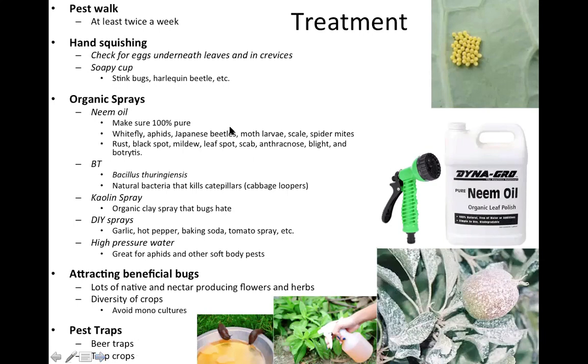Soapy water if you don't like squishing them. Checking the crevices, check underneath the leaves. But then there's general sprays as well that you can use. We talked a little bit about neem oil. Neem oil is a really fantastic organic spray. You just want to make sure it's 100% organic, not cut with some harsher pesticides and herbicides.